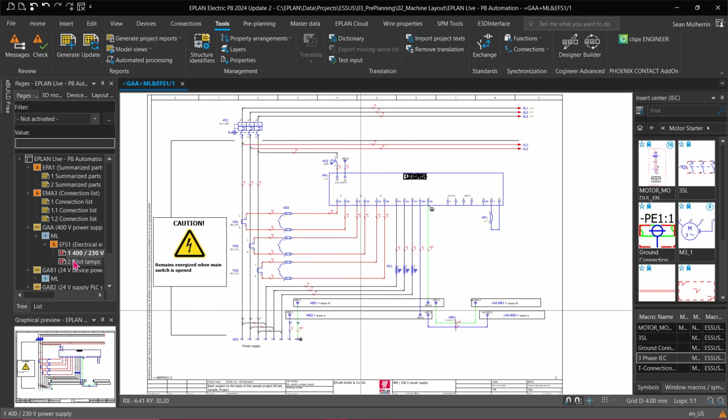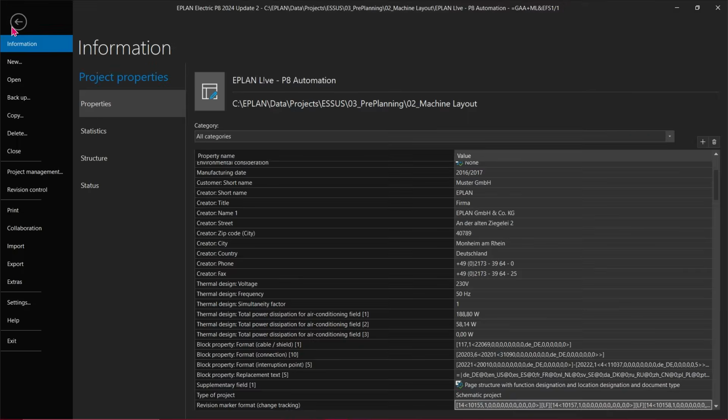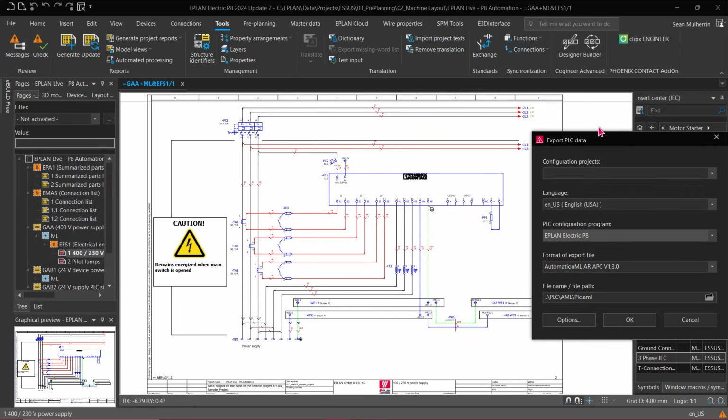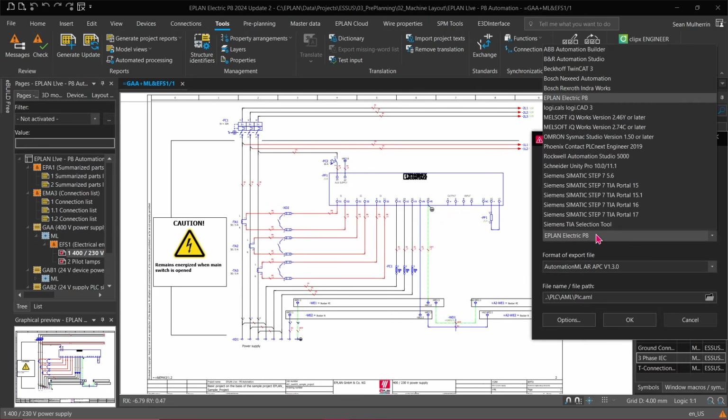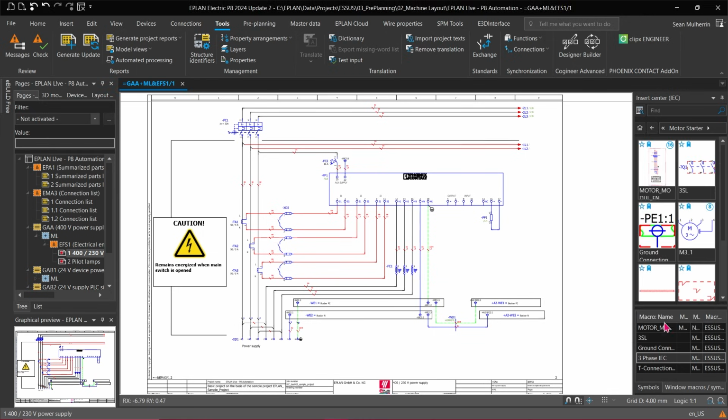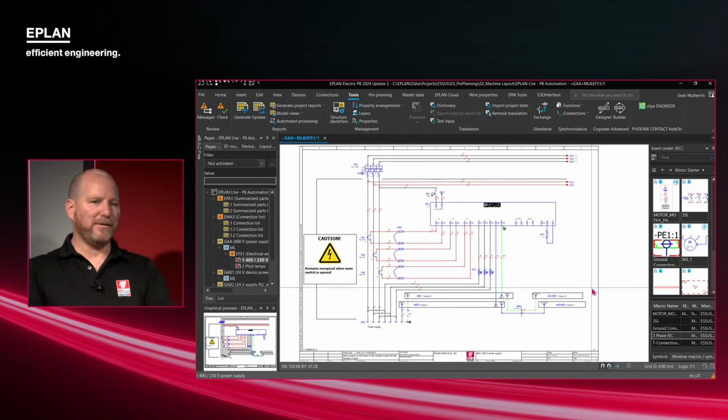And finally, data exchange inside of the platform. If you have a PLC and you need to export the data, then you can simply go to File. Here you've got Export. You can export your PLC data, and here you can specify which hardware vendor you want to use. Here we've got a list of choices you can pick from, so you can see it's quite a few. And then also you can pick the Automation ML version you want, and that file can then be exchanged with PLC manufacturers. So there you have it.